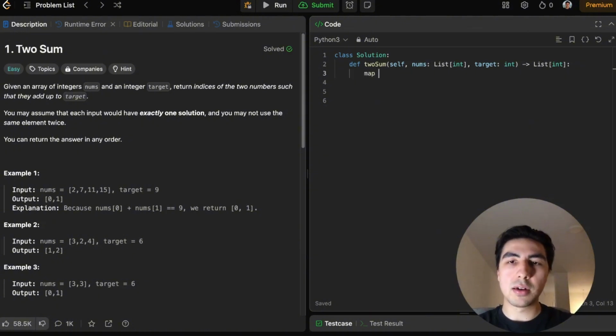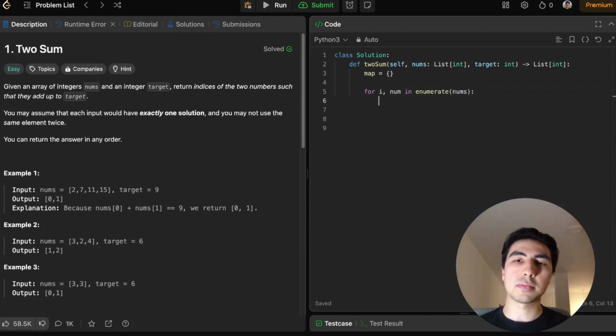So the first thing I do here is to define a map variable, which is going to be equal to an empty dictionary in Python. And I'm going to be looping over that list once. So for i, num in enumerate(nums). And that's a cool trick in Python where you can use enumerate to get both the index and the number itself. So it saves you some typing. And then for each one of those, I want to calculate this complement value, which is going to be equal to the target minus the current number that I'm at.